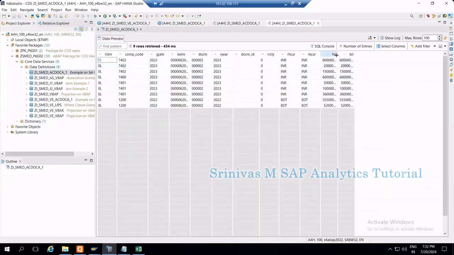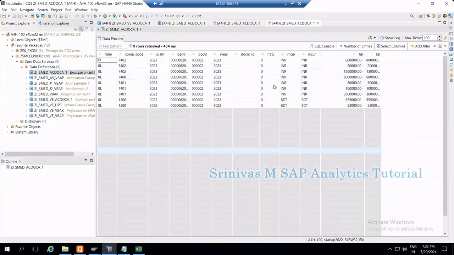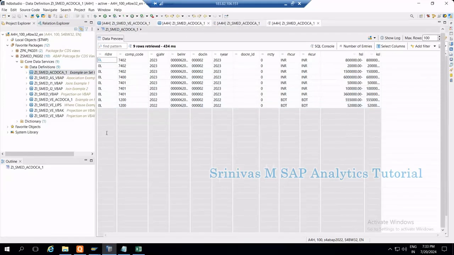You see, I got only 9 records. All the records are negative records here. You can see on HSL the negative values, because positive records are part of data set B, which are matching between A and B. For that reason, it is fetching only negative records. So that is called except.